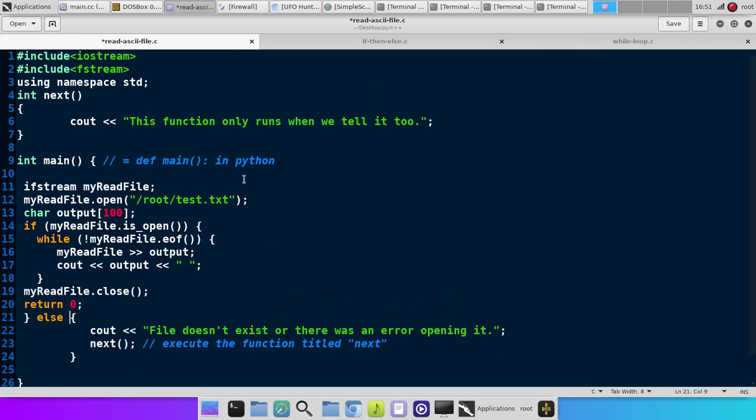In the next video, we're going to read from a file this time, and then we're going to do writing to a file, and then we're going to look at binary reading and writing.